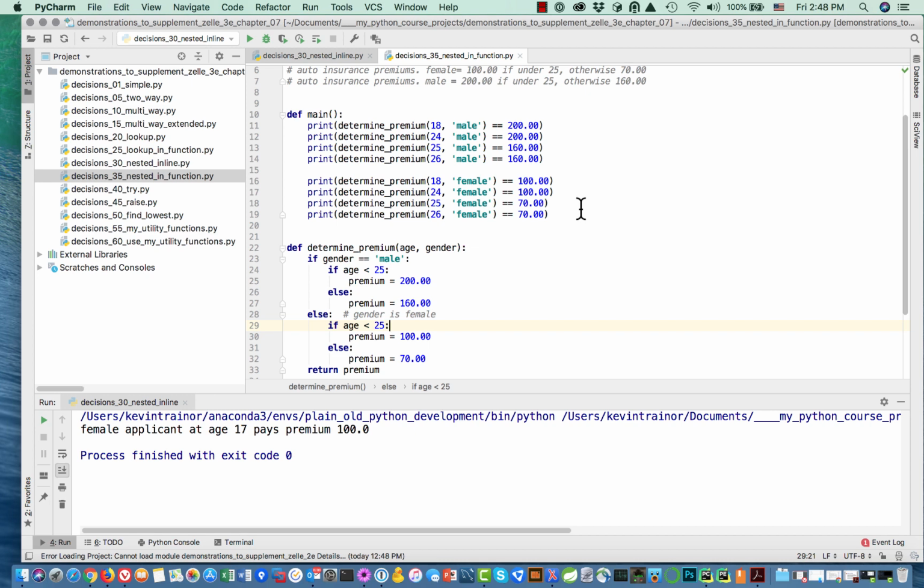What we're going to do is call determine premium. We're going to pass in the first test case, 18 and male, and we're going to expect 200. 24 and male, expect 200. 25 and male, expect 160. 26 and male, expect 160.